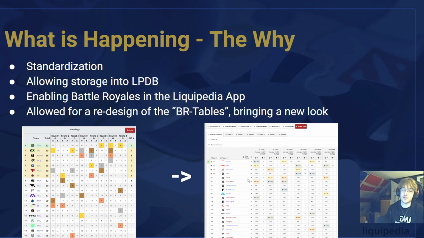This is a part of our standardization efforts. Obviously, we're making sure all of the wikis are running on the same basis of code, so that if we do updates, every wiki stays updated and we don't accumulate a lot of tech debt. But the biggest one here is that this old table was mostly just visual. The scores weren't being stored into LPDB, which is the database, which, apart from us not being able to produce cool stats automatically very easily, was also stopping us from having Battle Royales in the app. So this was pretty much a requirement to go to match 2.